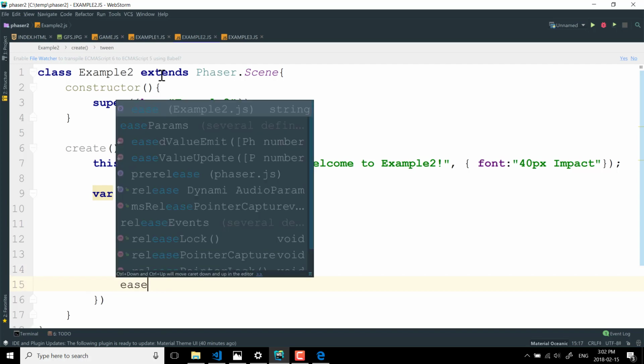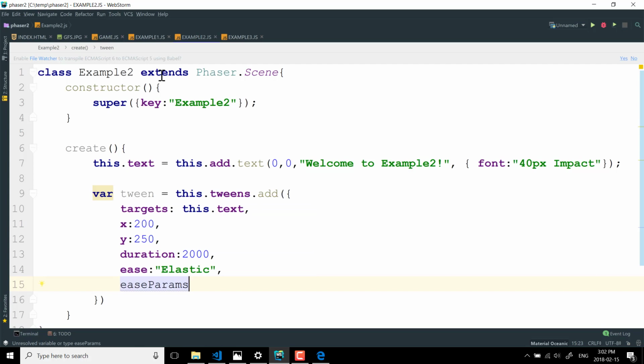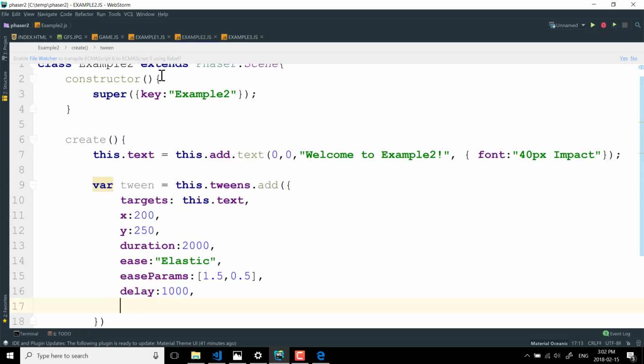Ease params. This is an array of values of how to ease over time. Don't pay any attention to me on that one because I have to look that one up again. And delay is how long to wait before actually doing it. And I'll show that one later on. So that is an example tween.